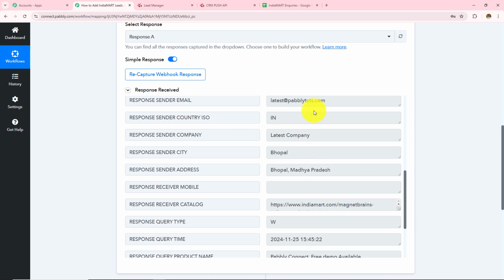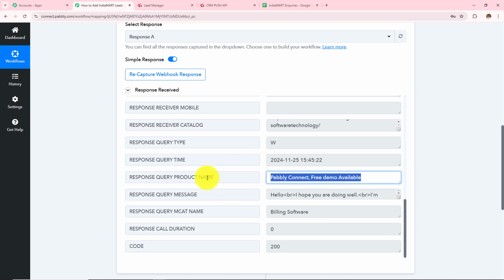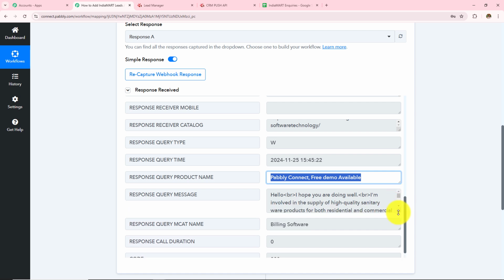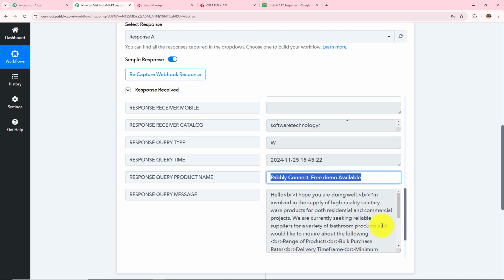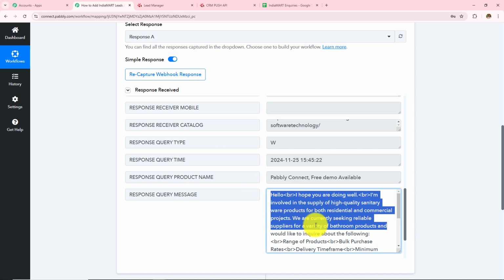I have received the mobile number and the sender email, which was latest@pabblytudes.com, and then the company name was Latest Company. The address was Bhopal, Madhya Pradesh, and I have received the product name as Pabbly Connect free demo available, and I have also received the query message.